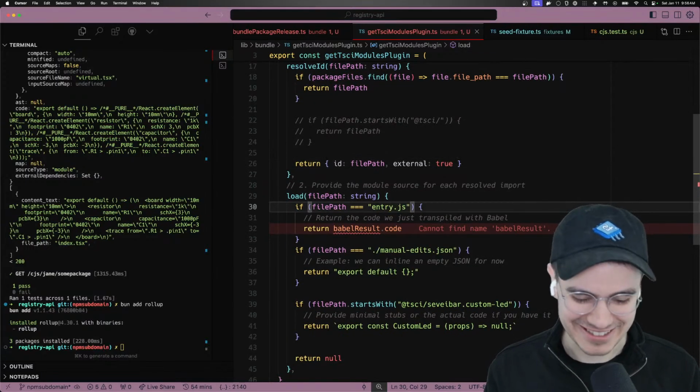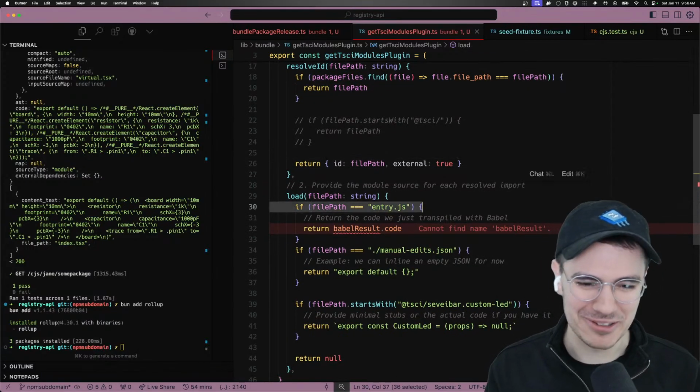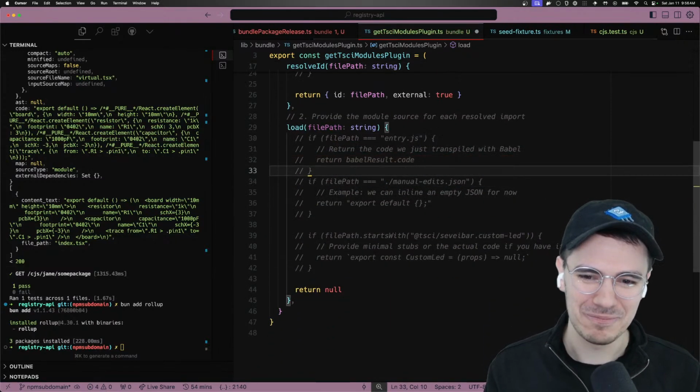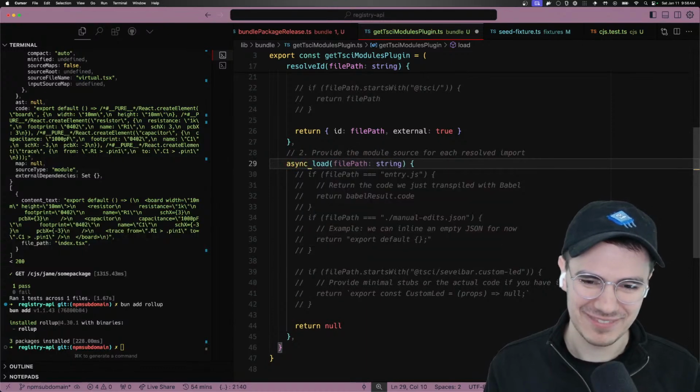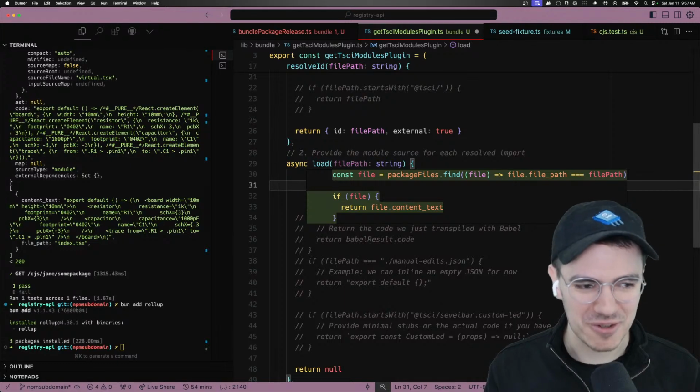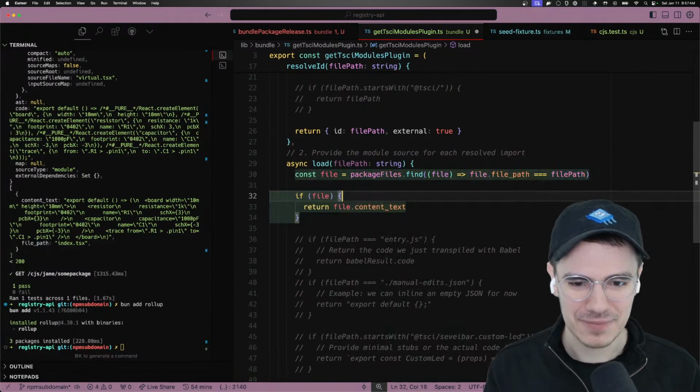It's kind of crazy. This is how simple it is to build a bundler with rollup. That's why it's so popular. But, you know, it gets complex as you kind of cascade these things together, I think.